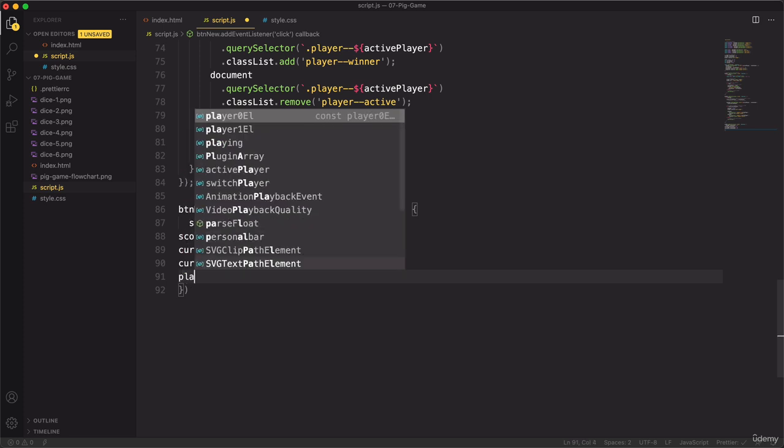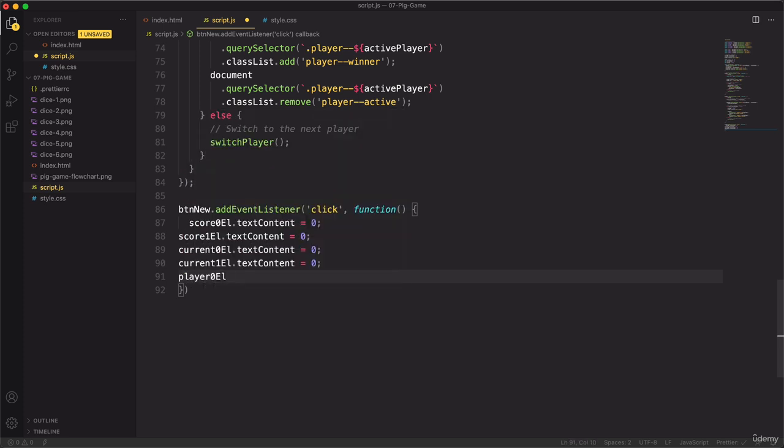And so that should be player 0 element dot class list dot remove and player winner. Now, of course, we do not know which player won the game. And so we have to do this on both the player elements. Okay? And that's no problem at all. So we already know that only one of these two elements will have this class, but we can still tell JavaScript to remove a class even if it's not there. So JavaScript will happily do that.